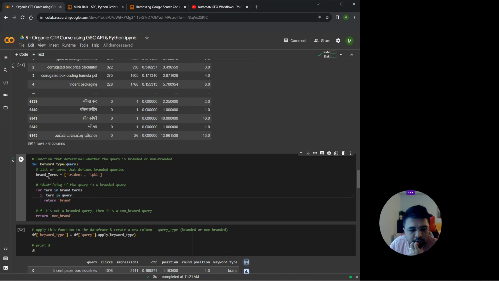And what we are saying is that for us, brand terms are the ones that contain these keywords. You can add more depending on yours. And then we are saying that if a term in the brand terms is included in the query, then label it as brand, otherwise label it as non-brand.